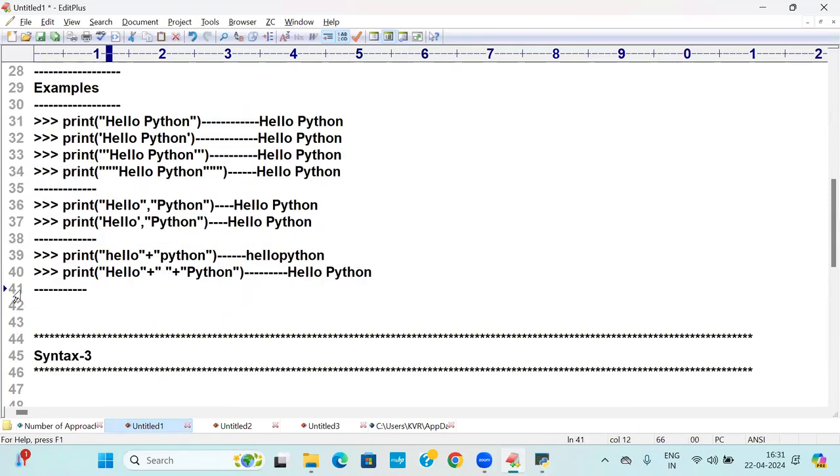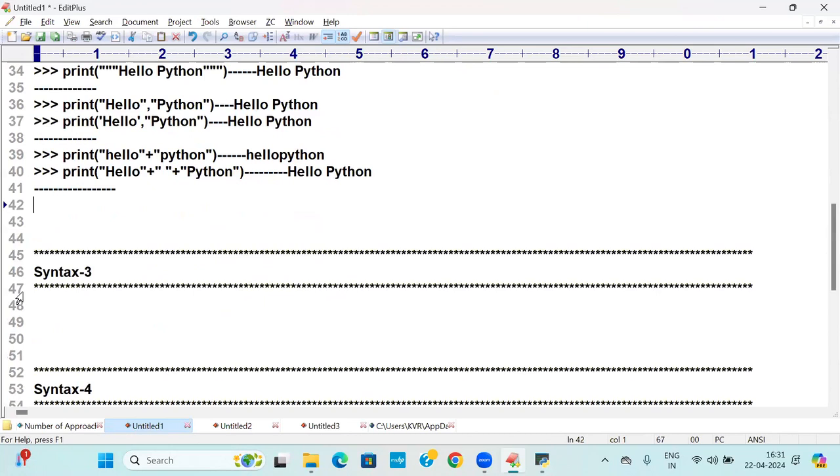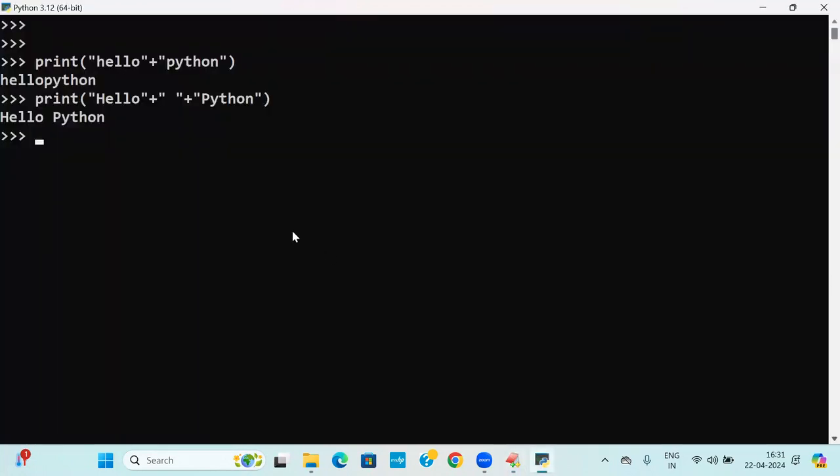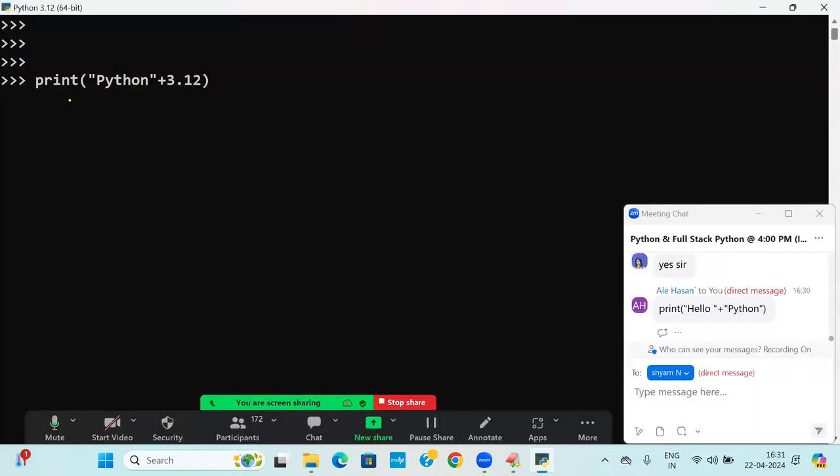Then the thing will come. If I am asking a question from an interview point of view, I will ask the question like this. Try to answer my question. Print of "Python" plus 3.12. What is the answer now? It is called an error. What error?